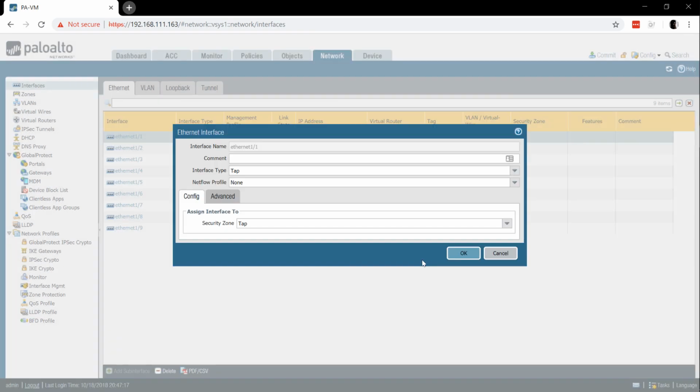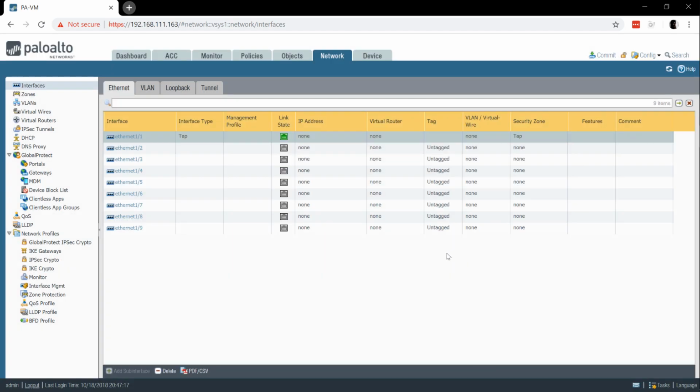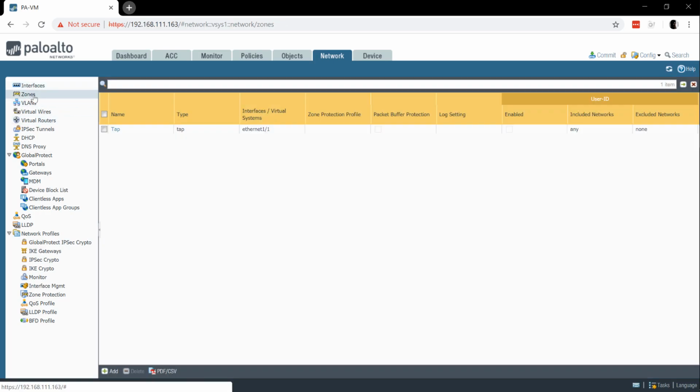So now we have essentially a zone and an interface. If we go here, we can see this light is green because it is plugged into my switch. So we have access, so it can see the network traffic. Here, if we go to zones, you can see the zone. You can see that it doesn't have protection, packet buffer protection, logging enabled, included in networks. By default, you can see it's any, and we're not excluding any.